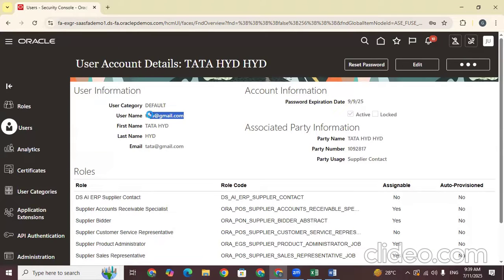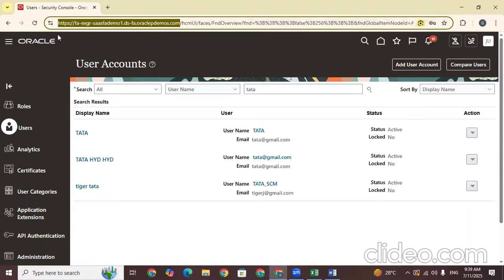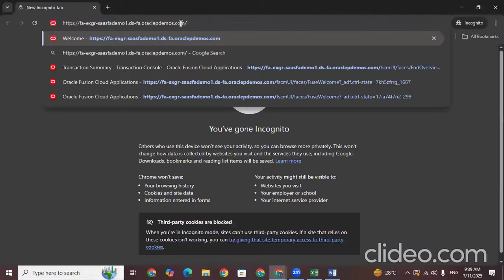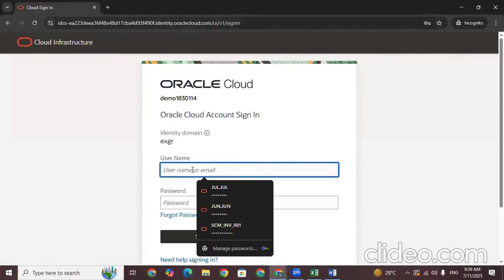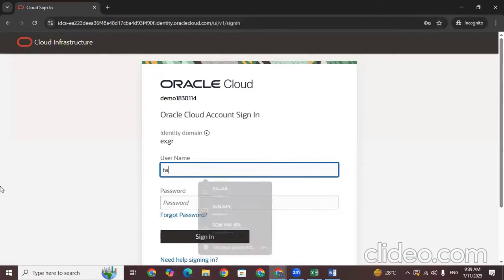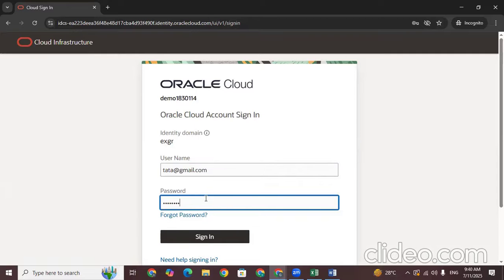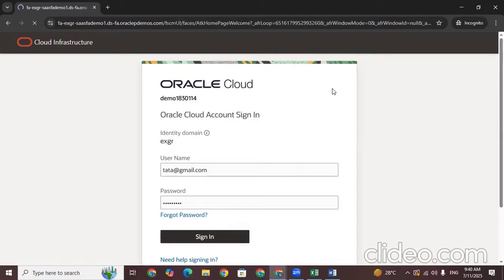So the username is Tata Gmail. The password we already set. Just copy this URL. Okay, now I'm logging in with Gmail. So now I'm logging into the supplier portal. Same URL, there is no separate URL. Let's see how it appears.